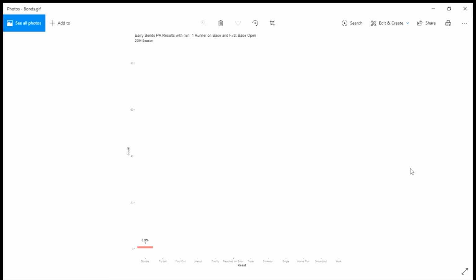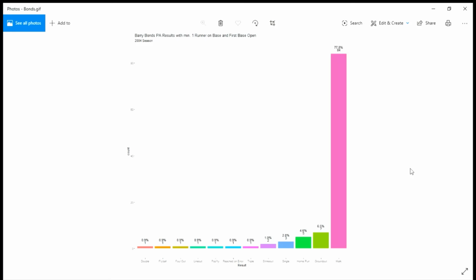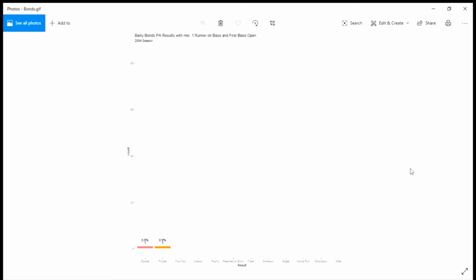So in instances where Bonds had a runner on base and first base was not occupied, he hit 1 double, 1 fly ball out, 1 foul out, 1 line out, 1 pop fly, 1 time reached on an error, 1 triple, 2 strikeouts, 3 singles, 5 home runs, 7 groundouts, and 84 walks. So if you voted between 61 and 80% on my Twitter poll, you were correct. Holy cow, pitchers feared him. And if you look at any other situation, feel free to look into it, but he was walked a lot.